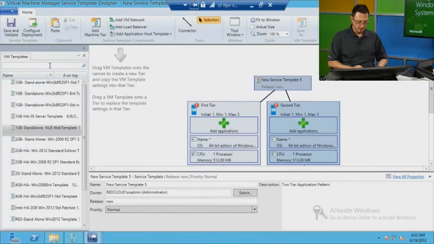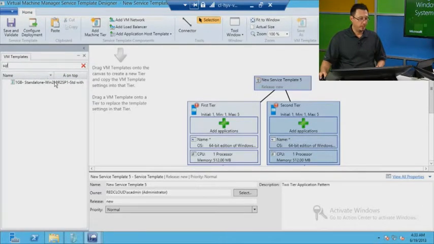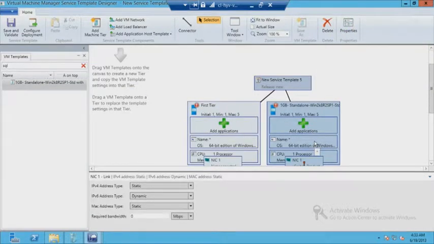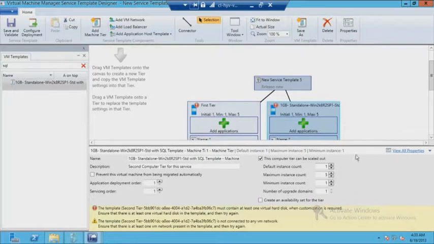Yeah, absolutely. So I'm just going to drag one of my SQL templates out here. Now, you notice these tiers don't have nice names by default. So what I like to do is give my tiers very predictable names.